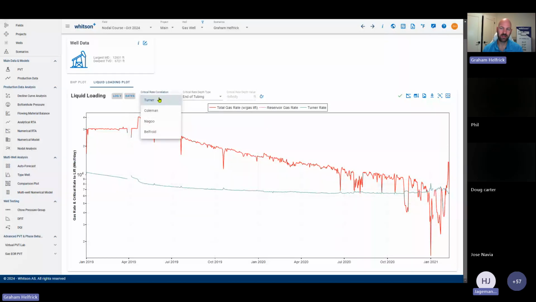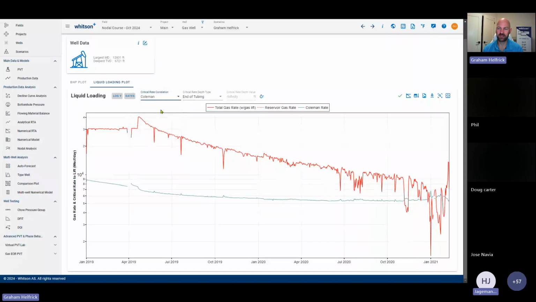And there's a drop down at the top. Coleman is just a 20% reduction from Turner. And there are these more modern critical lift rate methods called Nagu and Belfroid. What they do is account for the inclination in the wellbore. I don't know if you've tried these other methods. I find that they're quite sensitive, a degree here, a degree there. They can make a big impact in the critical rate prediction. So I think I'm still learning the applicability of these more modern methods. For now, I'm sticking with Turner and Coleman.